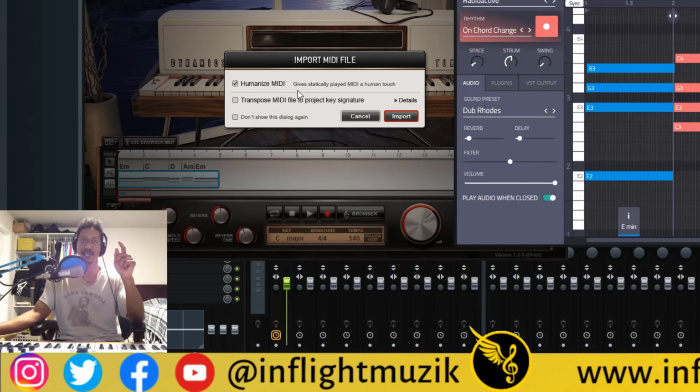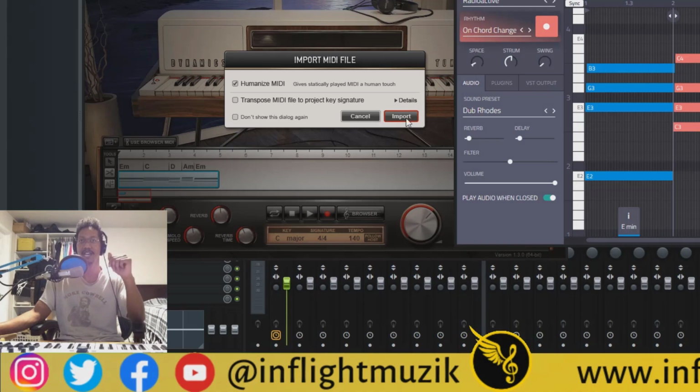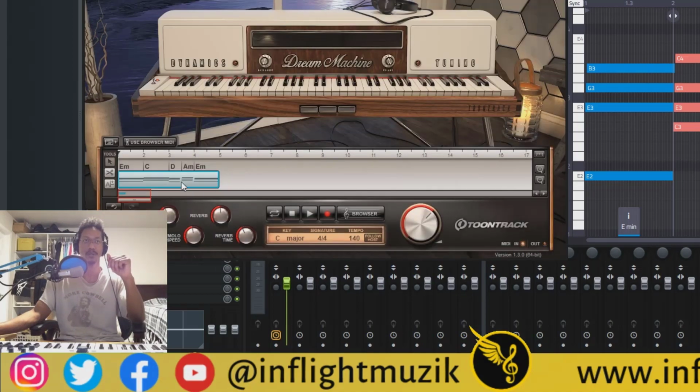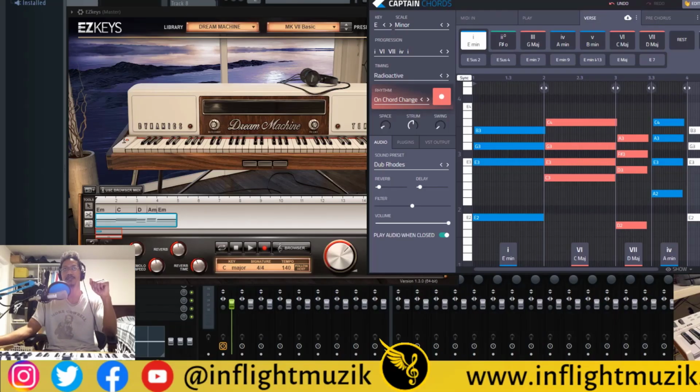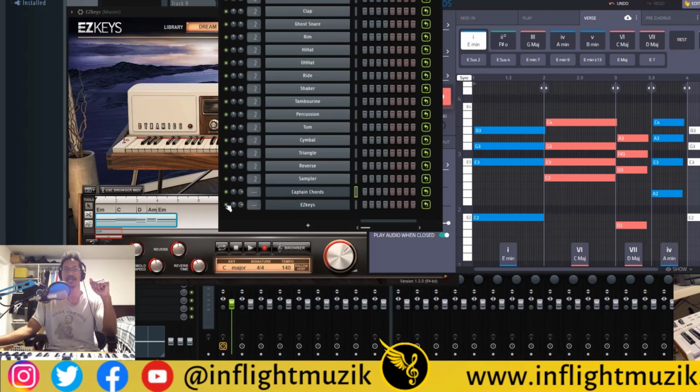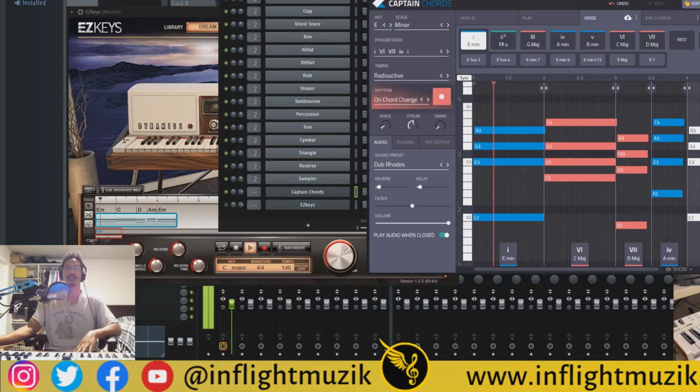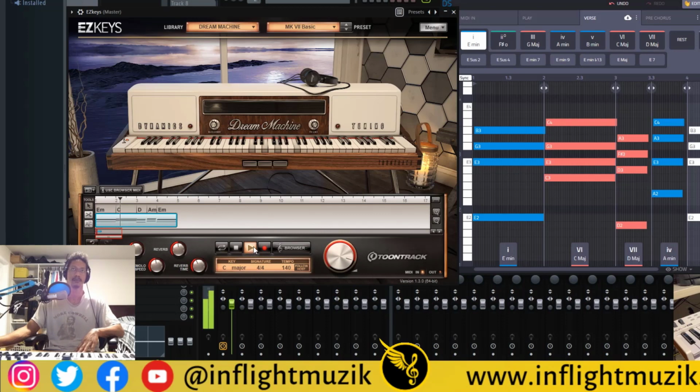But now when we drag this over into EZKeys, it'll ask you if you want to humanize the MIDI. It says it gives statically played MIDI a human touch. Let's go ahead and leave that selected and import. I don't think we'll hear much of a difference. Let's listen to our original MIDI with Chords first. All right, so now we have our MIDI information inside of EZKeys.